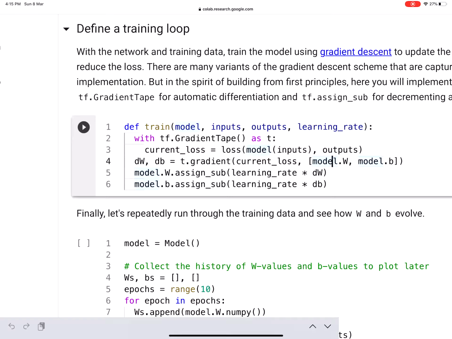So what this t.gradient will now do is compute the gradient of the current loss with respect to the weights and give me dW. And similarly, it will compute the gradient of the current loss with respect to the bias and give me dB. So this way, using the gradient tape as t and recording all the gradients, and then from that t.gradient computing the gradient of loss with respect to my model weight and model bias.